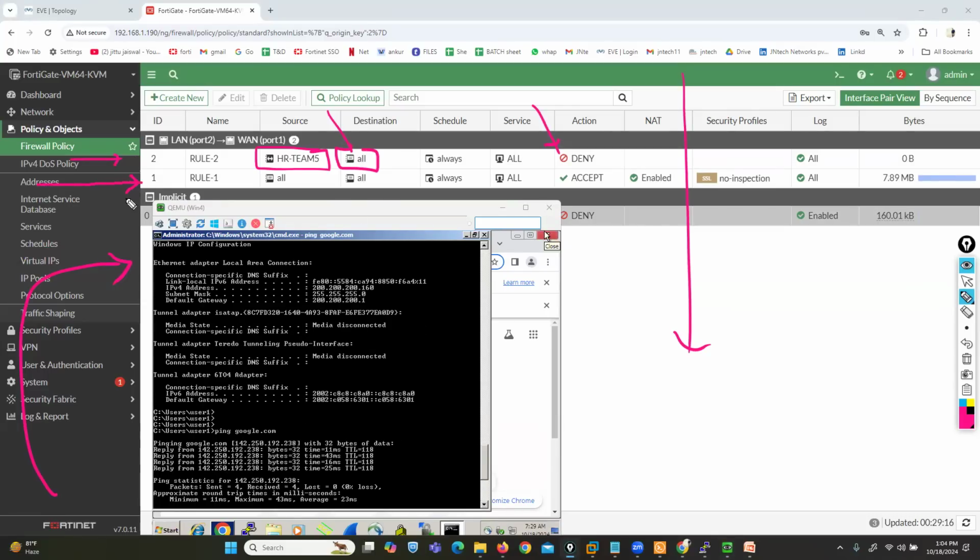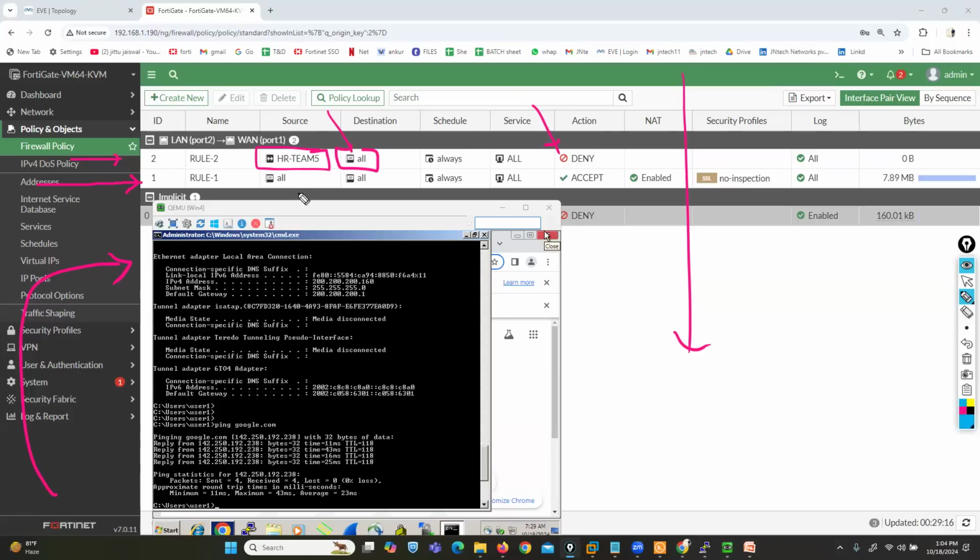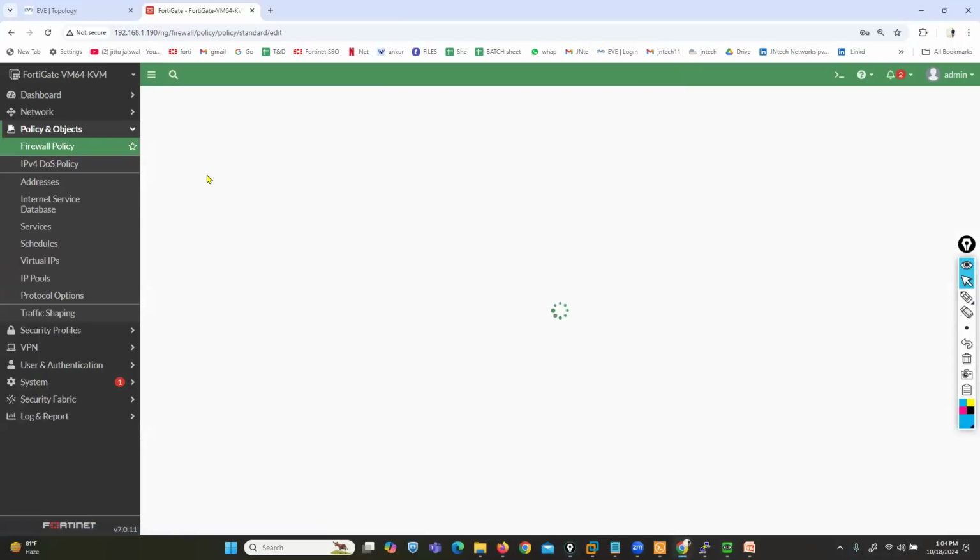In this next rule, what do we have? Source any, trying to communicate with any destination. Action is what? Accept. That's why traffic is traveling now. Clear now my point? Yes. Now let's create one more rule.